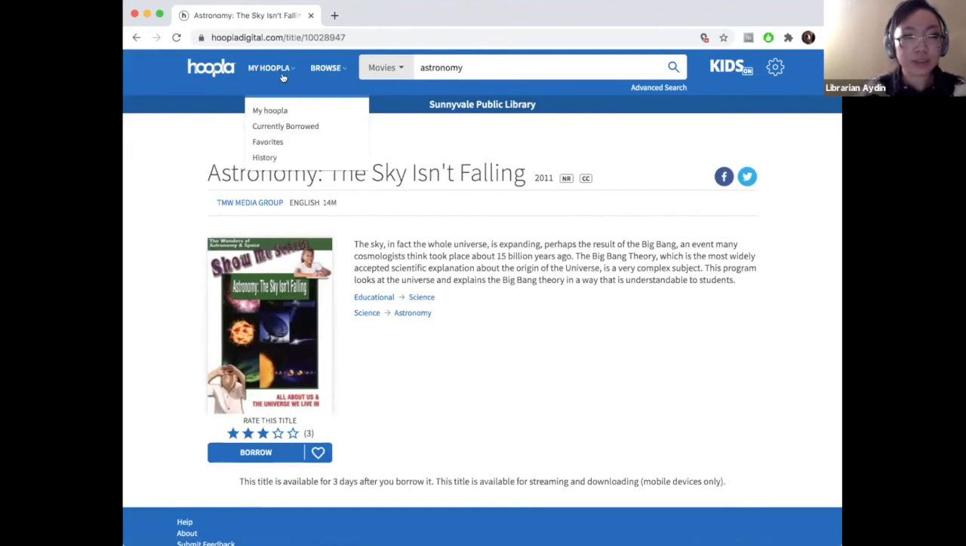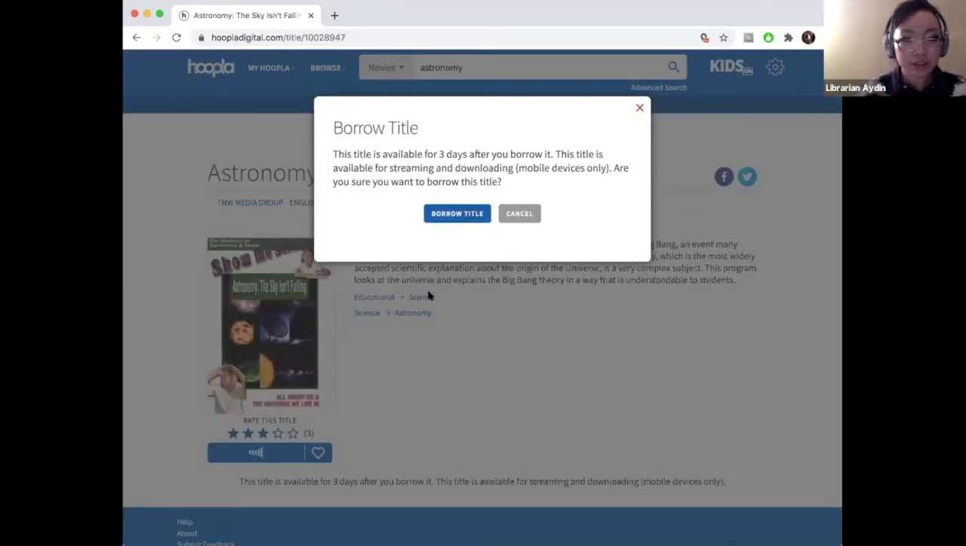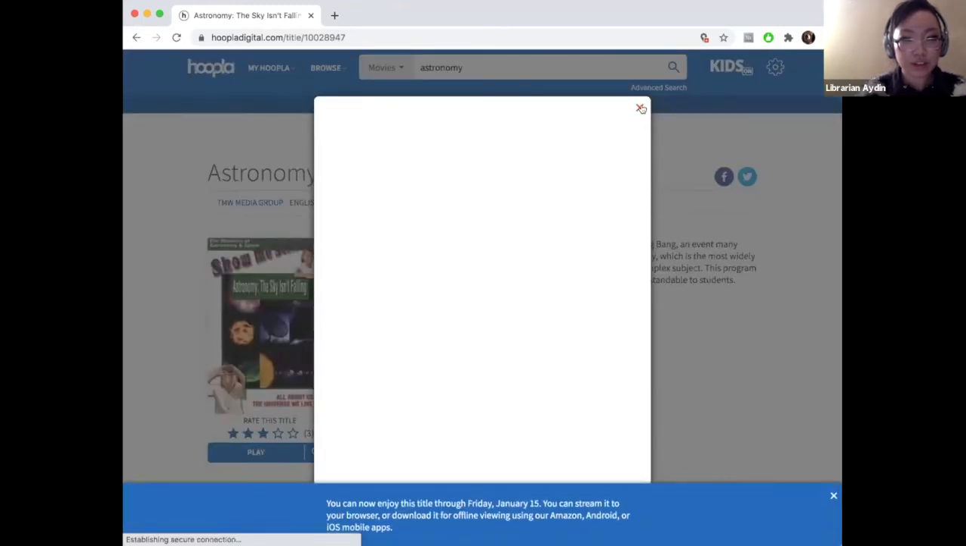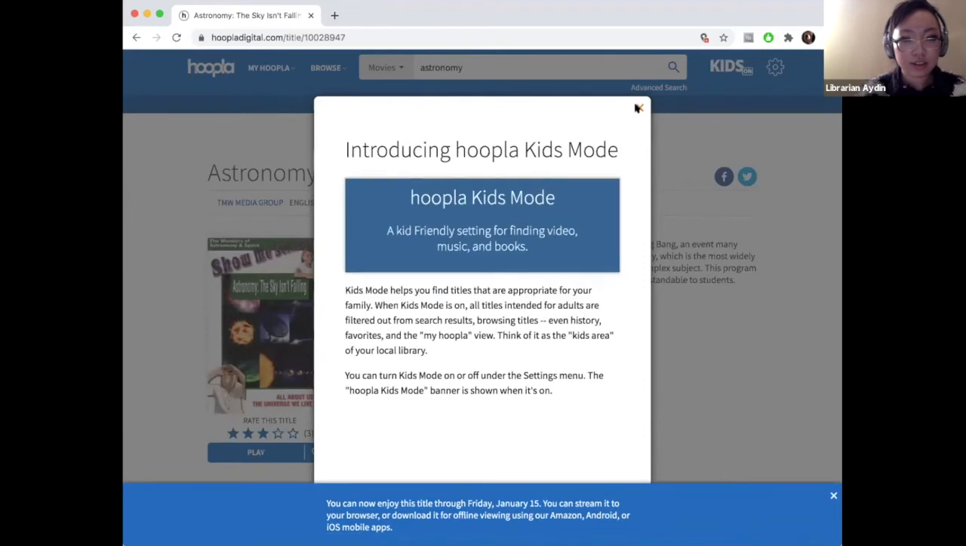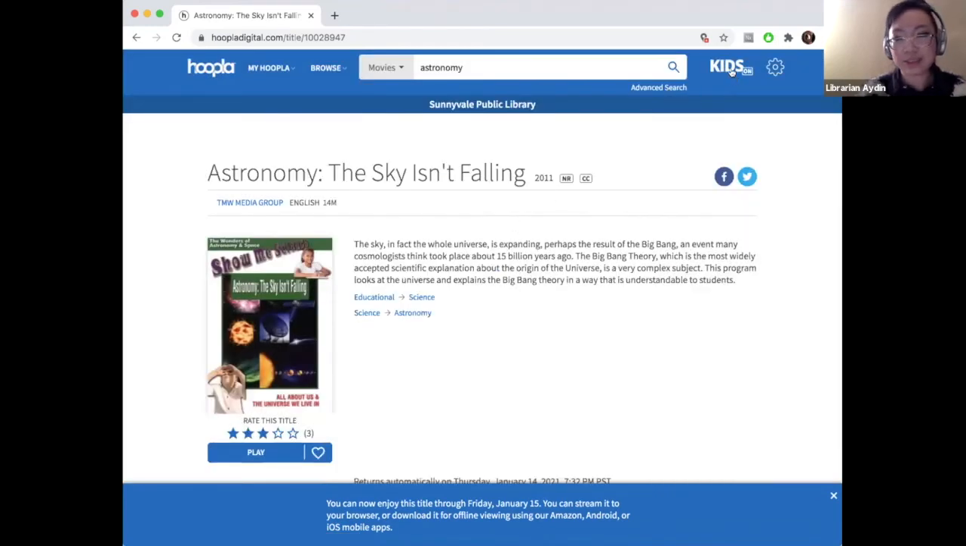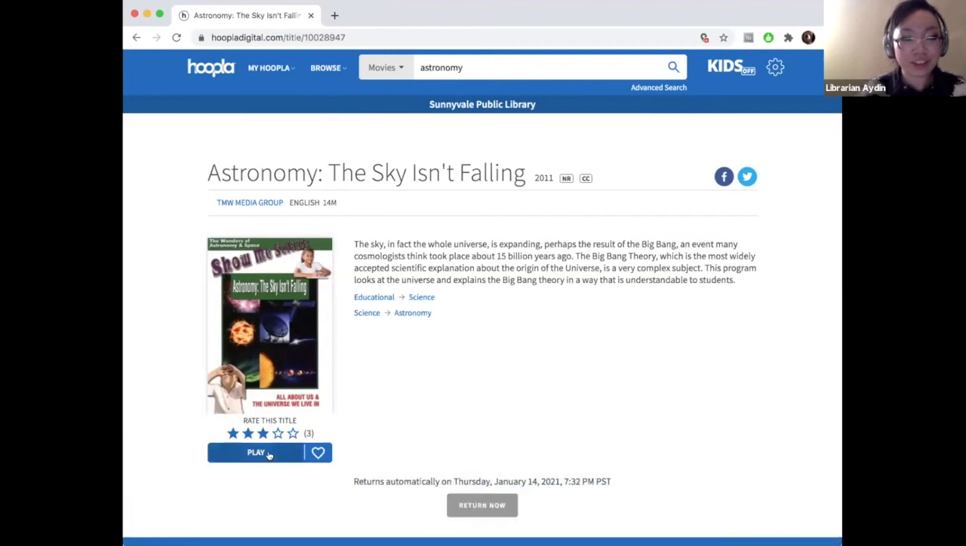So if you want to play something, you can either do that from the currently borrowed page we were on below, or when you borrow, then, oh, I see, I'm still on kids mode. That's why it wasn't showing me anything. Then the borrow button will immediately turn into a play button.